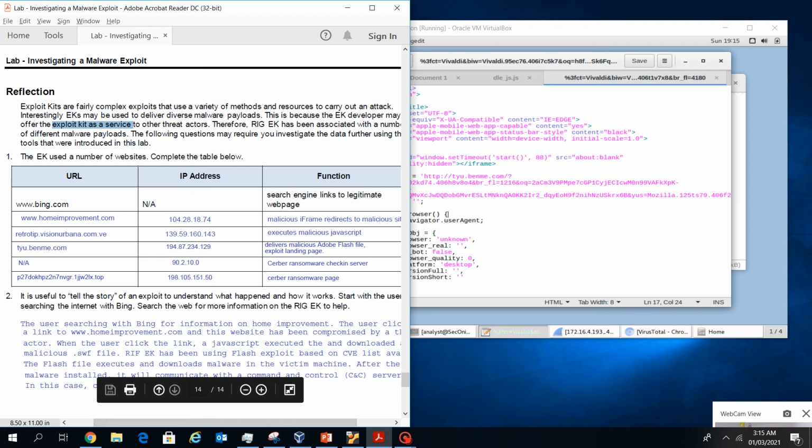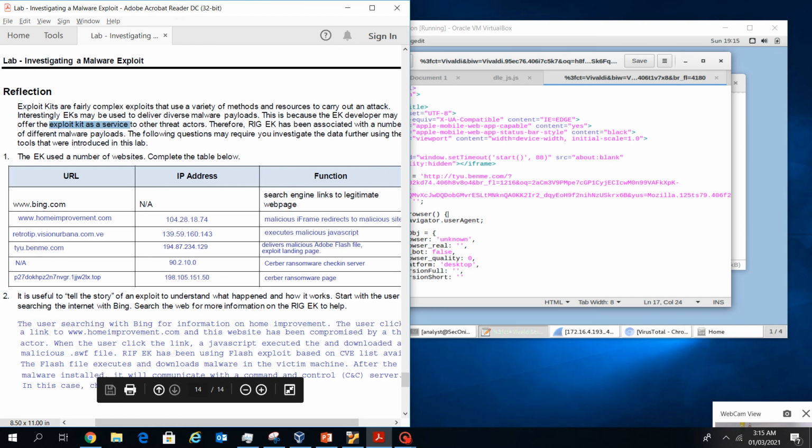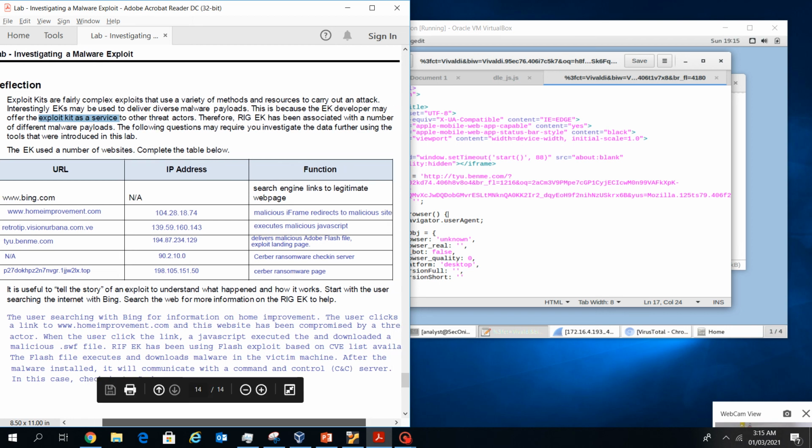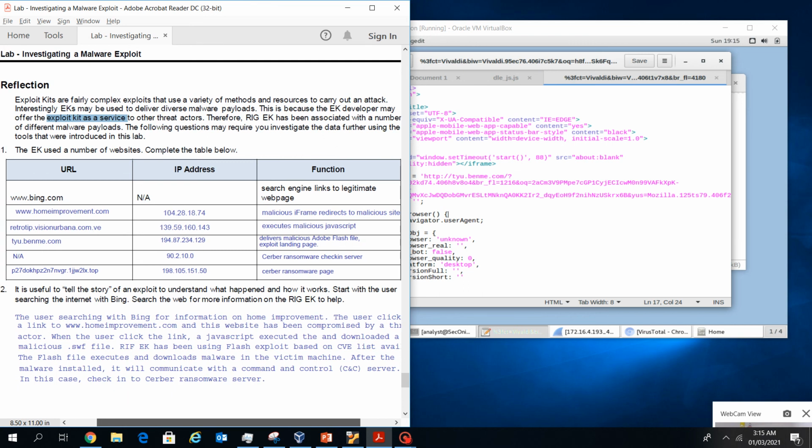The following question may require you to investigate data further using the tools introduced in the lab. So you can find from the packet the bing.com and then the homeimprovement.com, the IP address here. I will refine it using all the resources inside. What is it actually? What happened? A malicious iframe redirects to a malicious site when they have already injected the malicious code inside the main page.